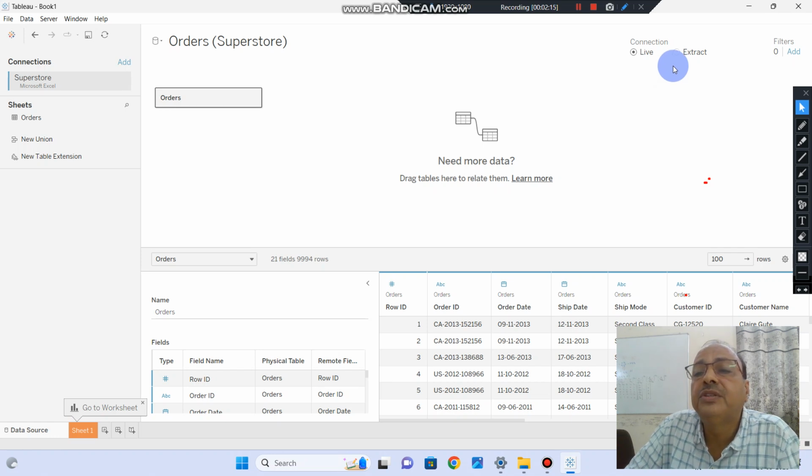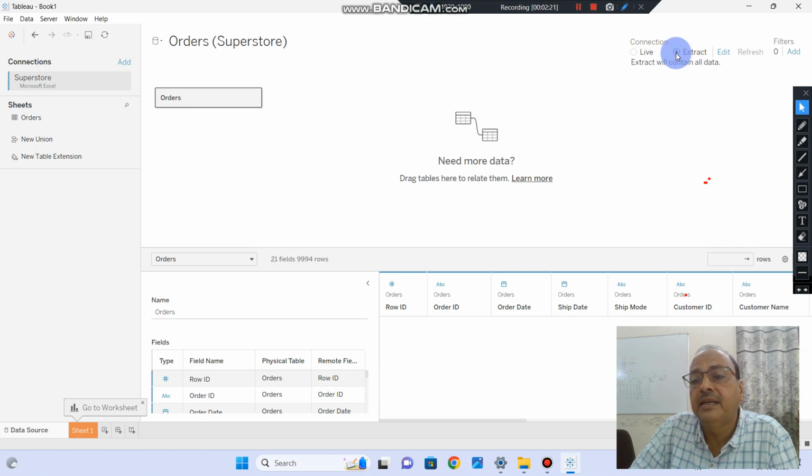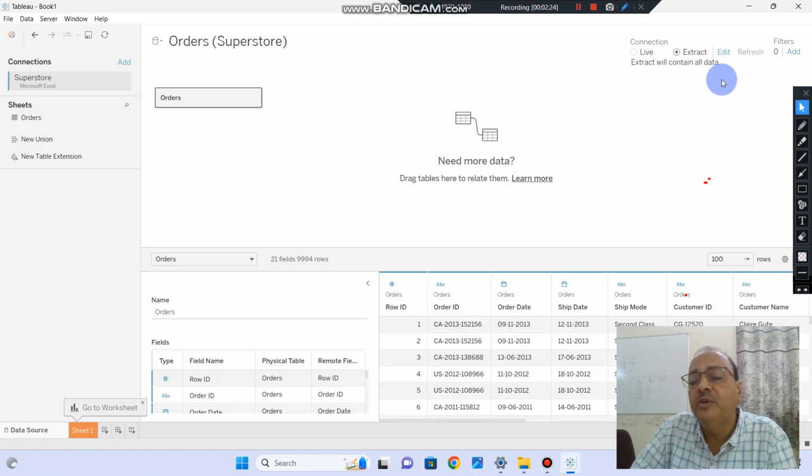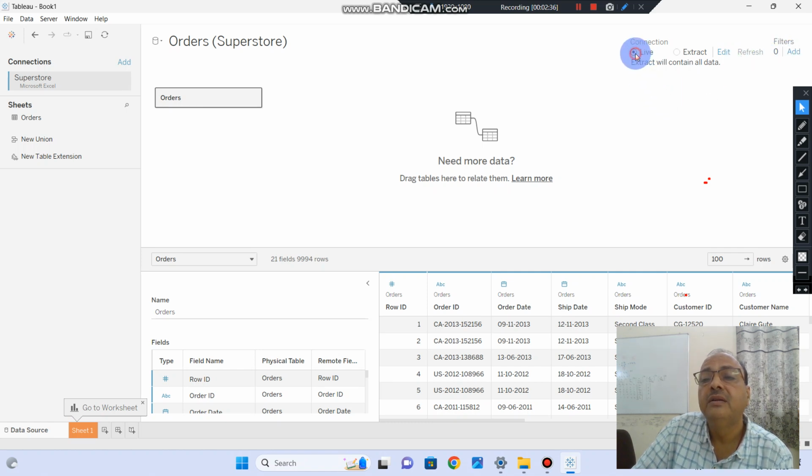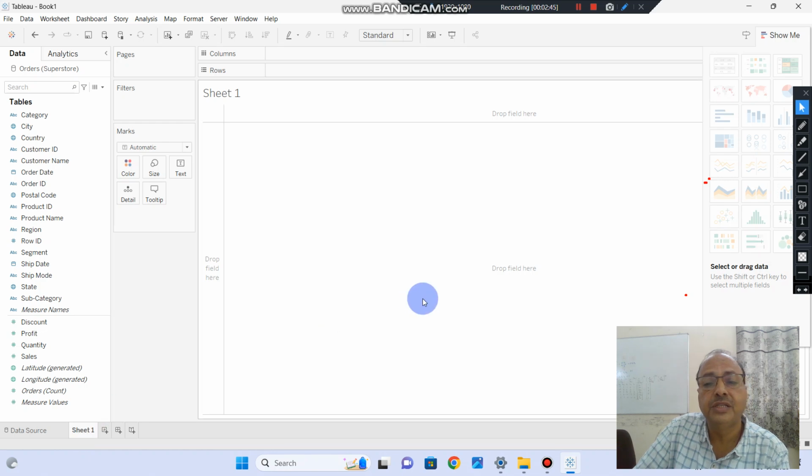Now here one more thing, Tableau allows you to establish a connection between the live data source and the extract data source. It has one more feature here. You can add filters at the live and extract mode itself. So if you click this add option, it will allow you to add filters at these two connections, that is live and extract data. Now what we shall do is go to the sheets tab.